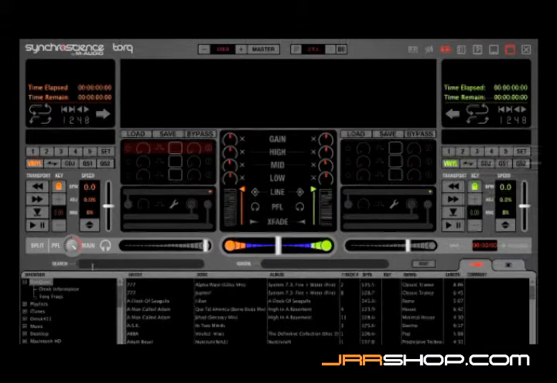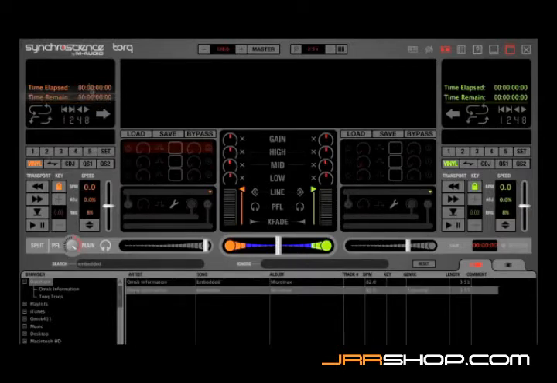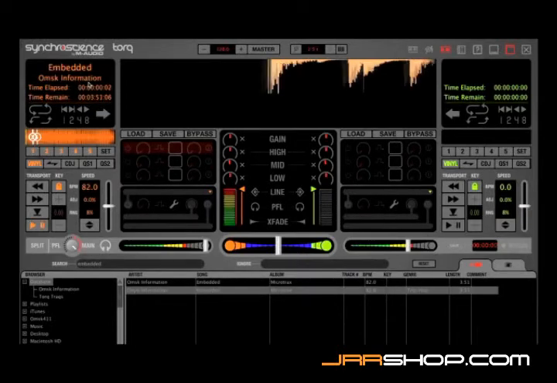So if I type something like embedded, now I get 2 tracks. It just so happens that the first one is located on the internal hard drive and the second one's on the iPod. Doesn't matter which one I want. All I have to do is just take the file and drag it onto the deck, and now it's ready to play.